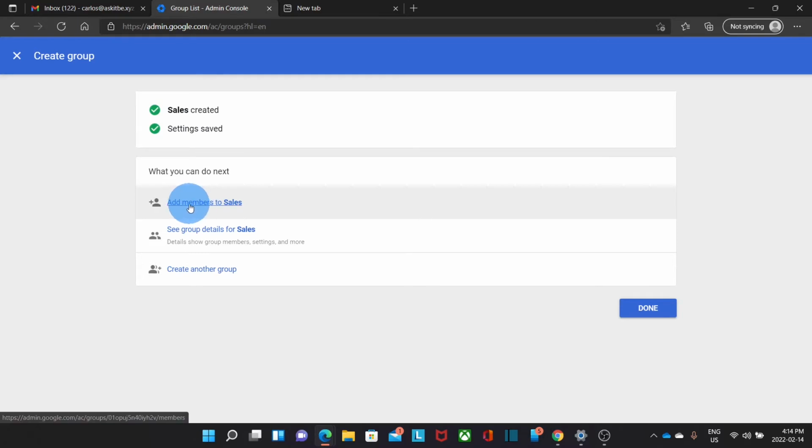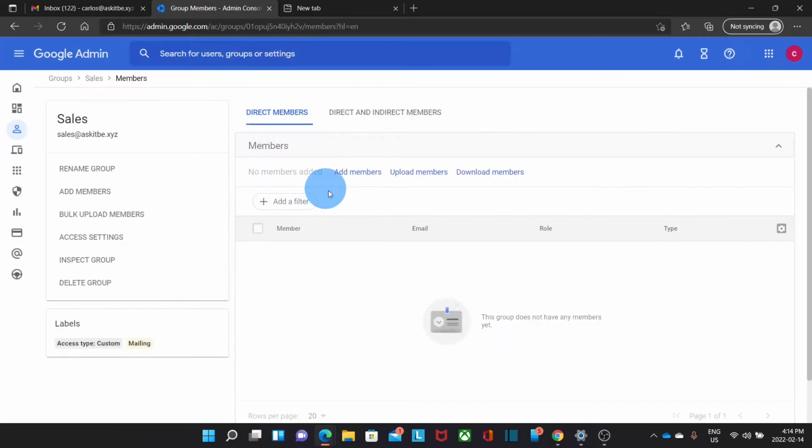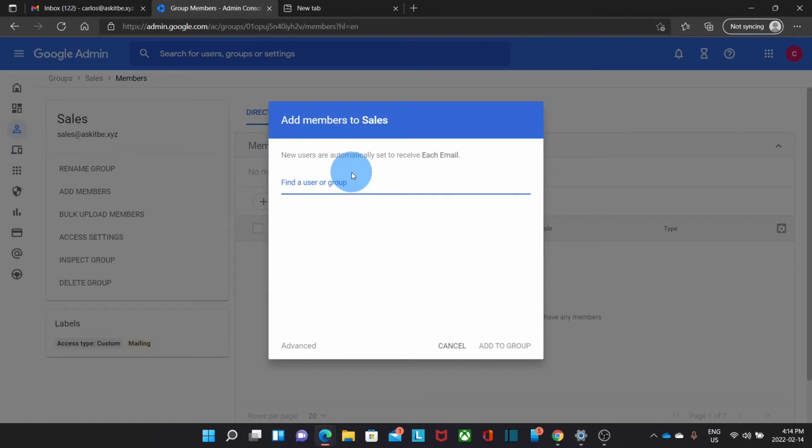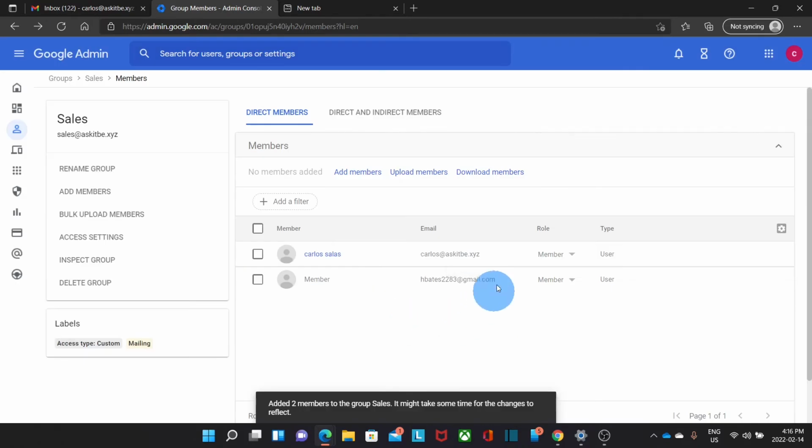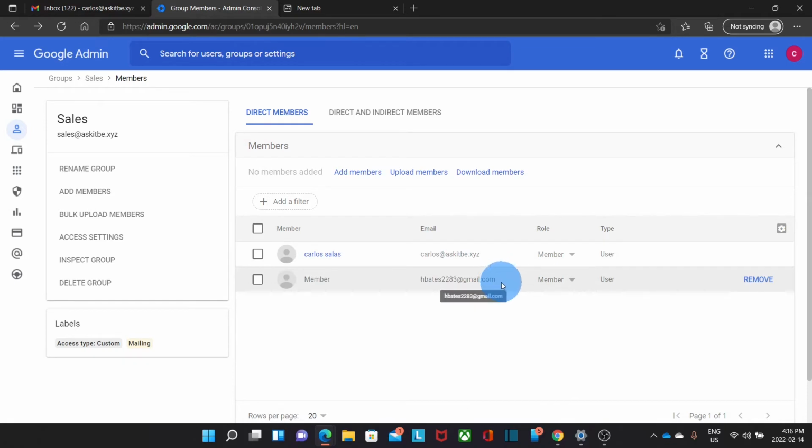We can jump right away to add members to the group. In this case, we're going to click here. There are no members yet in this group. And then we click on Add members. I'm going to start by adding myself, and I'm going to add an external user that doesn't have an email address within our organization. However, this person will be part of the sales team and will be able to access the group. This is his email address, a Gmail address, and then we click on Add to group. So far, we have two members in this group, one within the organization, which is myself, and another one, an external user with a Gmail address.